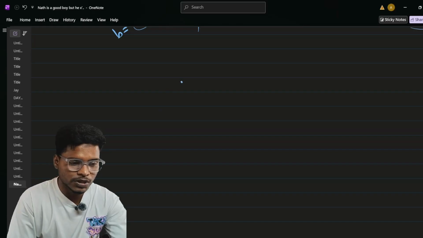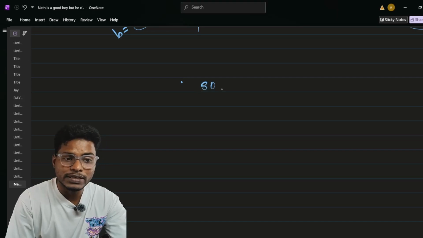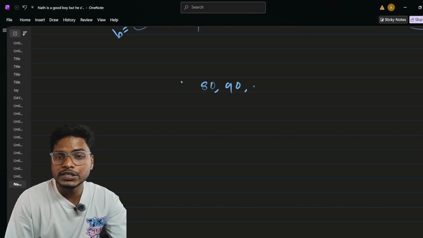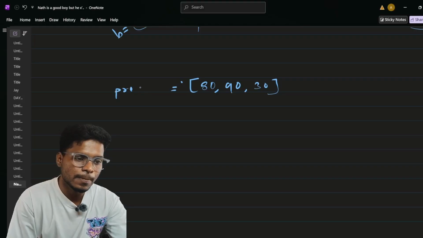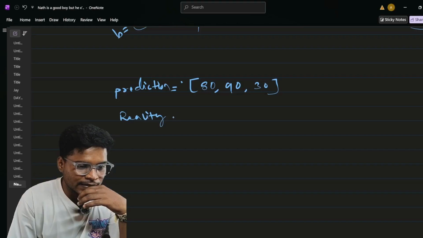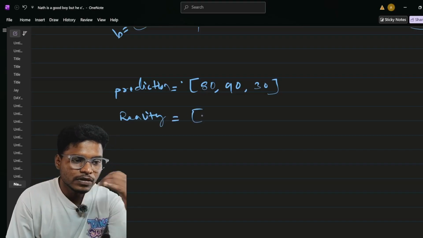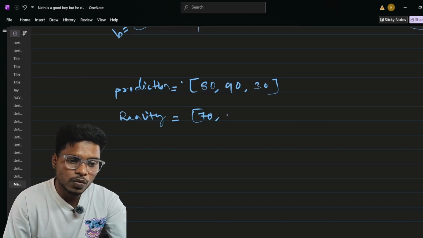Suppose my prediction was that Ravi would score 80% in the board exam, Hari would score 90% in the board exam, and Sneha would score 30% in the board exam. That was my vector. I predicted for 3 students. That is my prediction. But the reality was something else. The reality was Ravi scored only 70%, Hari scored only 35%, and Sneha scored 80%.